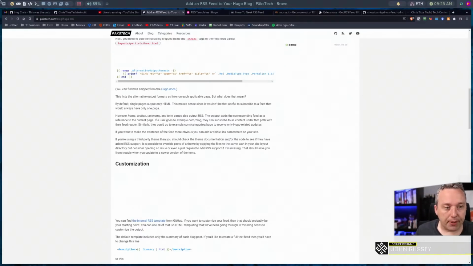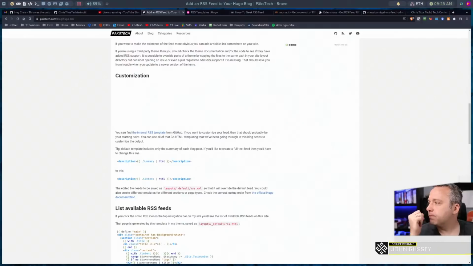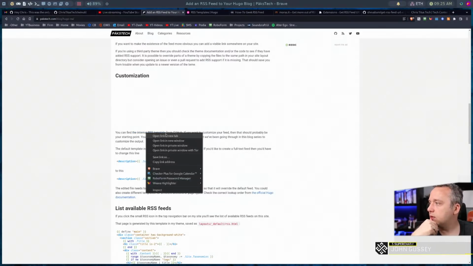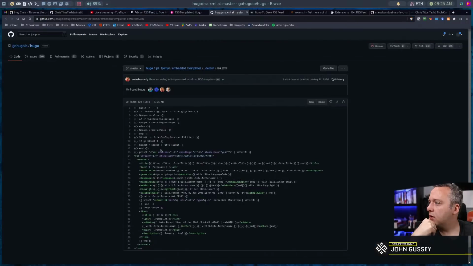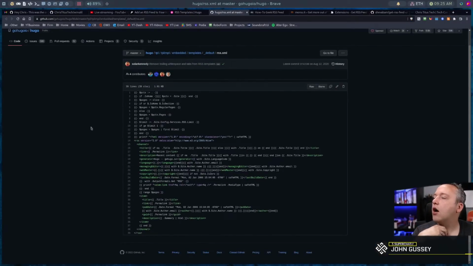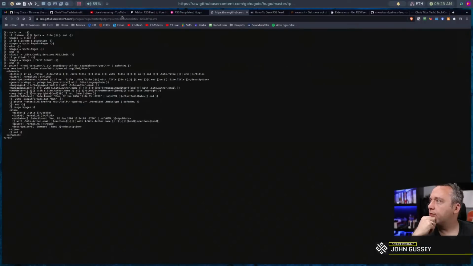All right, here we go. So customization. You can find the internal RSS template in GitHub, if you want to customize your feed, which we do. The default template includes only a summary of each blog post. Okay. So let's pull up RSS. Okay, this is the RSS default template. So let's grab the raw file here.